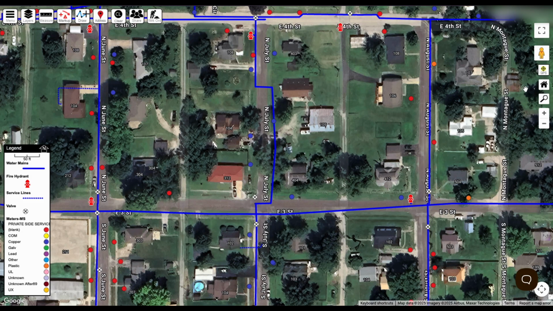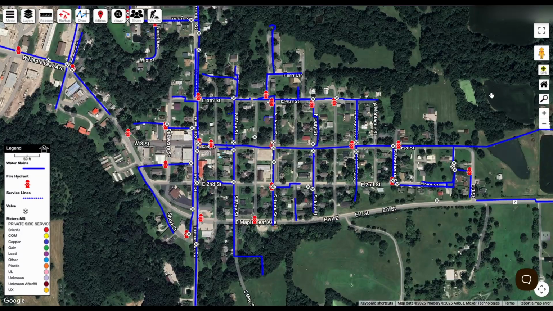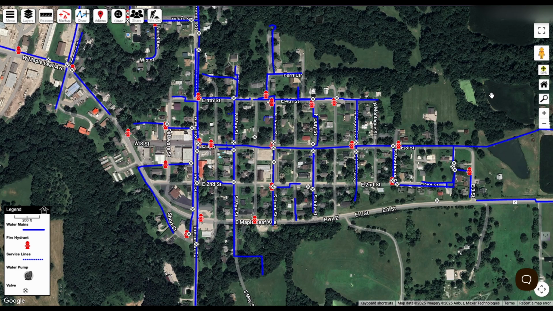The most common of these buttons that you'll use the most is the Home button. When you click here, it takes you to a predetermined initial view of your city or of your system. This initial view can be set up in the Map Properties section, which is described in video 230.